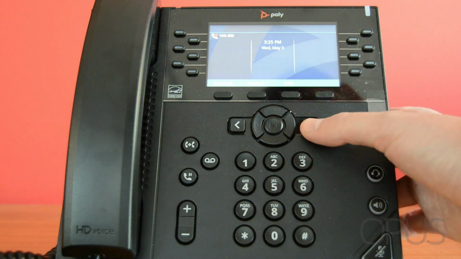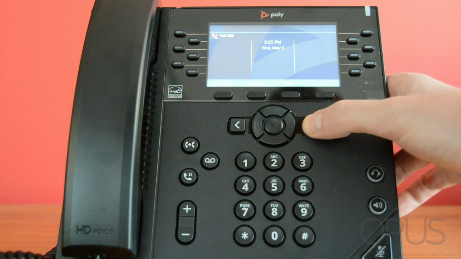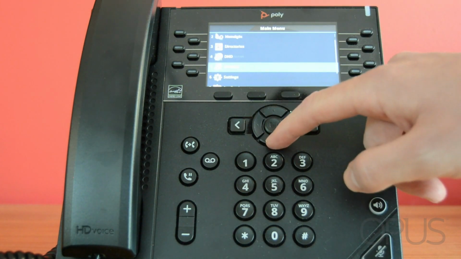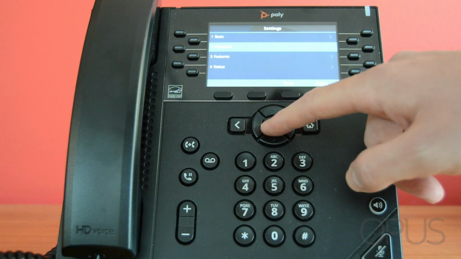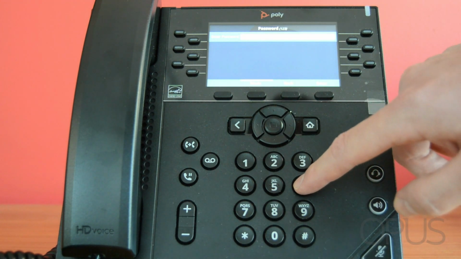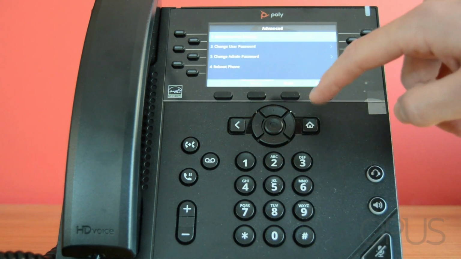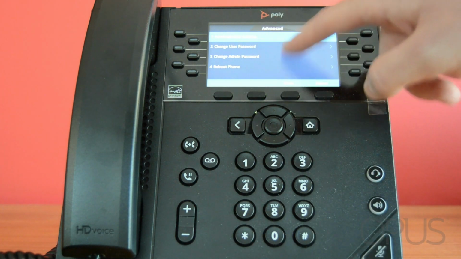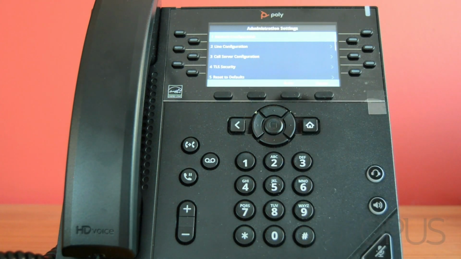So now, if we go to the home key to get to the main menu, scroll down to settings, scroll down to advanced, we'll type in that new admin password that we just set, 654, press enter, and we can see we can now get into the administration settings on the desk phone.